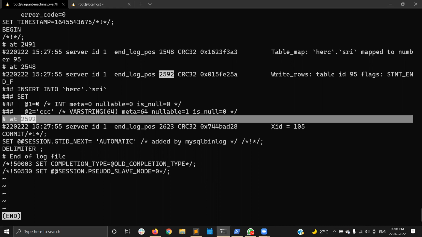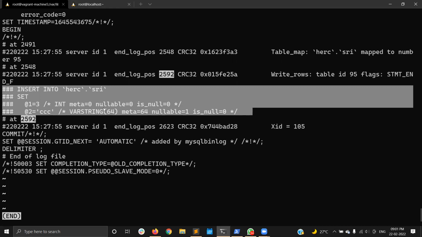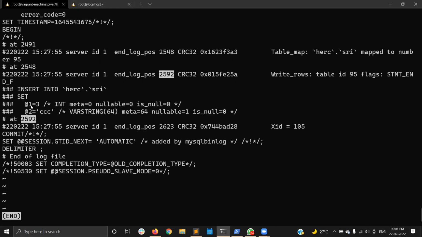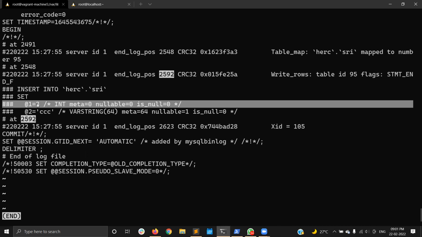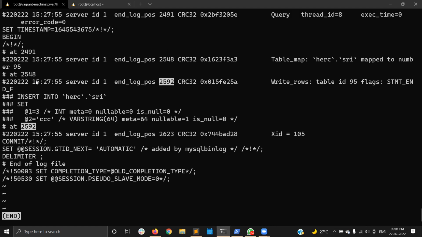Here is the binlog position, and this I am just checking. This is the insert. Here @1 means the first column, and @2 means the second column. The first column is ID equals 3, and the second column is name equals CCC. You also need to make sure this insert statement is a single transaction. I mean, here is the begin and here is the commit. Between the begin and commit, you have only this one insert. So in this case, you can skip the error.